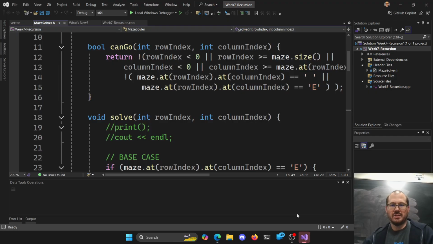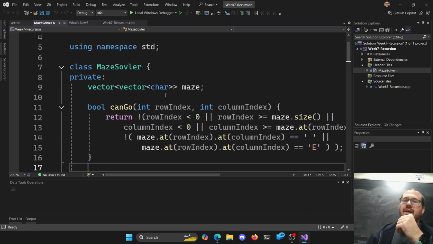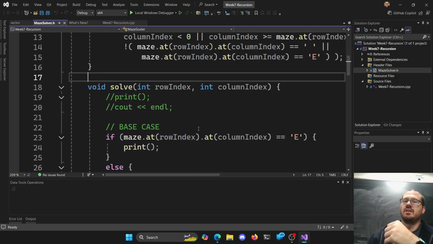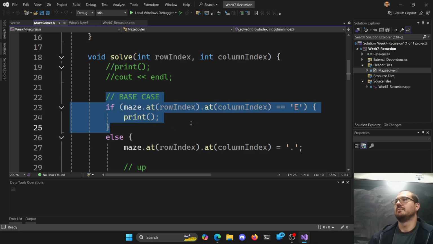So let me pull up our recursion bit here. We have this maze solver we're working on that does backtracking recursion. So we said, okay, what is our base case? How do we know if we're done? To be able to solve something with recursion, we have to know when we're done. Well, we're done if we reach the end. Okay, game over. We can stop.